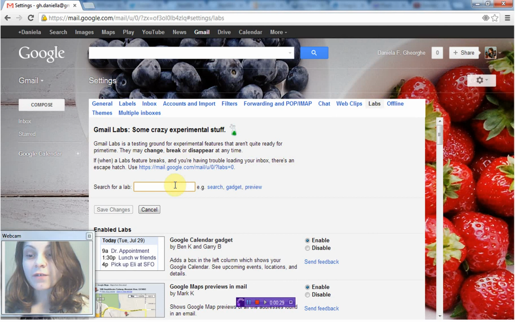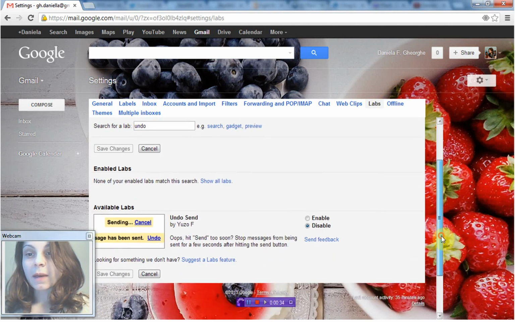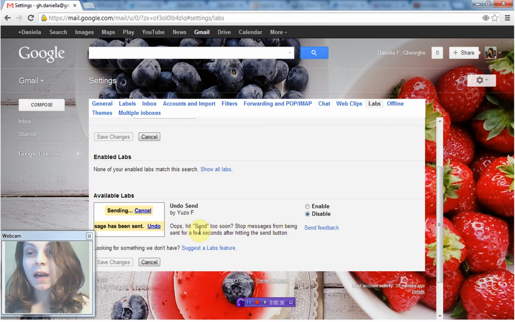I'm going to search here for a lab called undo send. Pay attention that once I use this lab, I can stop sending the message, but I have this option only for a few seconds after hitting the send button. So you really have to pay attention and realize it in just a few seconds after you hit the send button. Okay, so I'll show you how it works. For now, let's enable this and save changes.